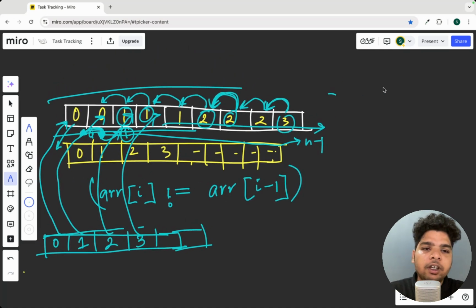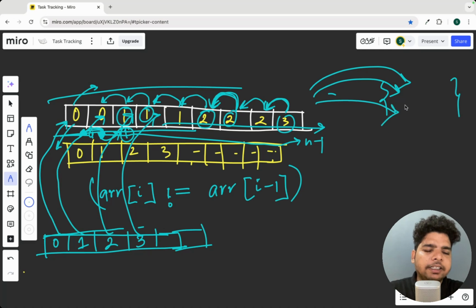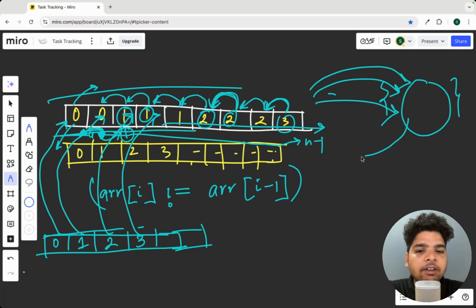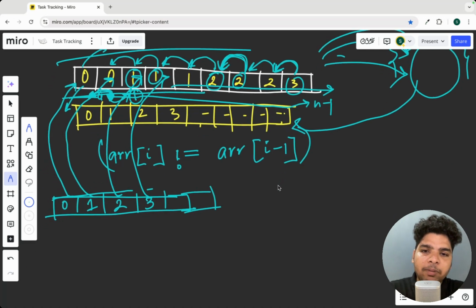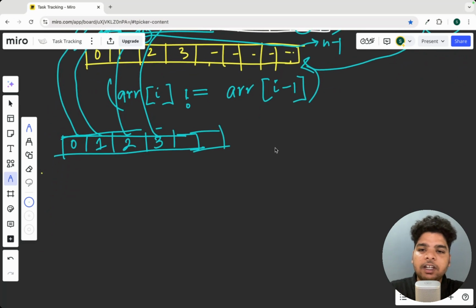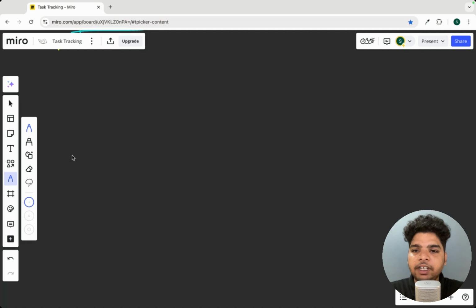Another approach could be, we can take a set. First we'll loop over this array, putting each element in this set, right? Then we'll get unique elements, and then again we'll put these elements back in the array from the start. So these are the approaches where we take extra space. Now let's see how we can solve this without taking any space, with the two pointers technique.